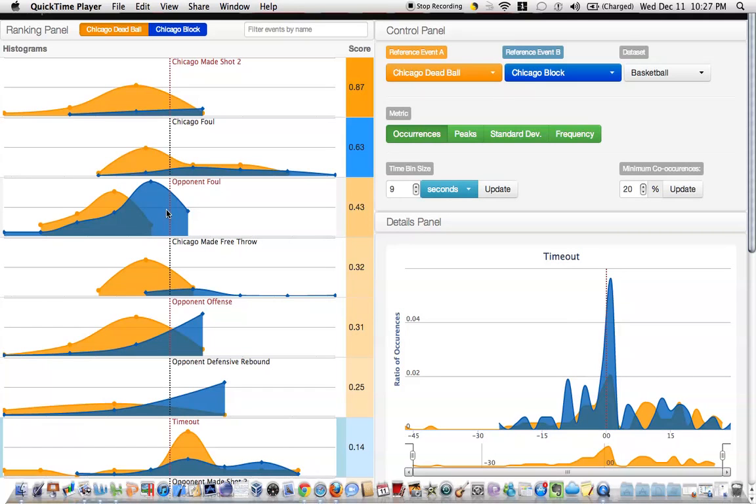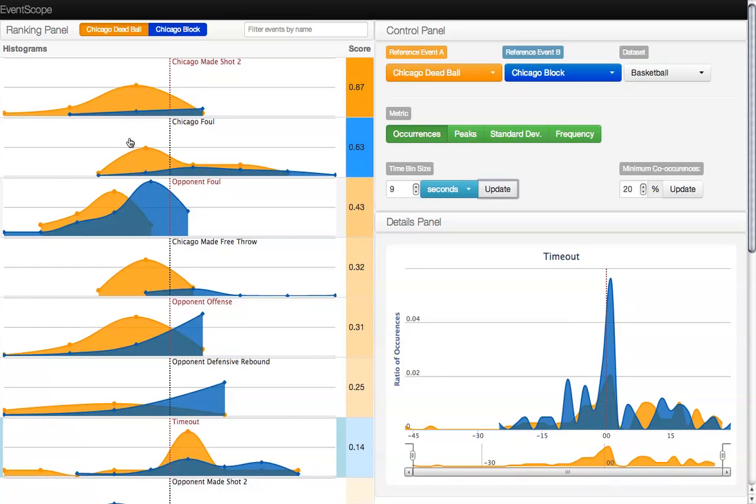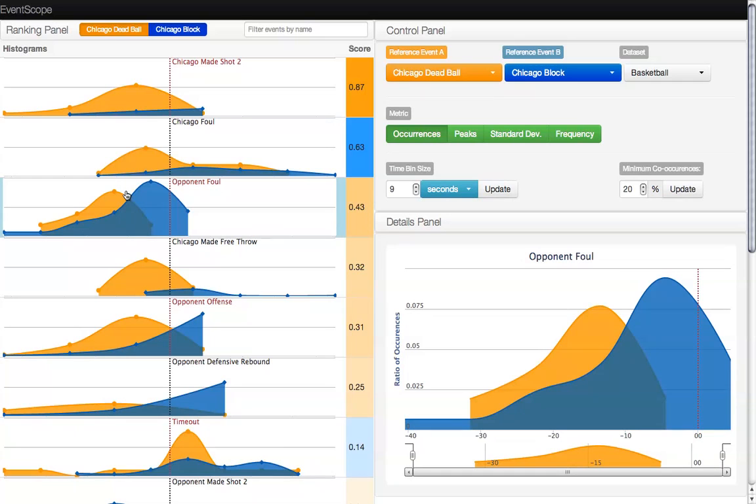And when we click on a distribution, we can see details of that distribution in the Details panel on the bottom right-hand side. Now, let's see some more details of the tool. We use a basketball data set from one season of Chicago Bulls basketball games. It is currently selected in the control panel.